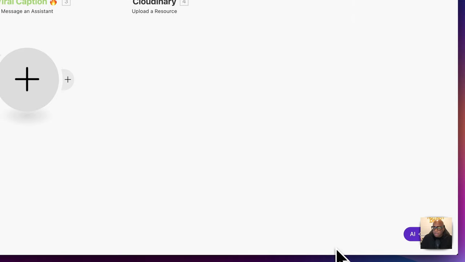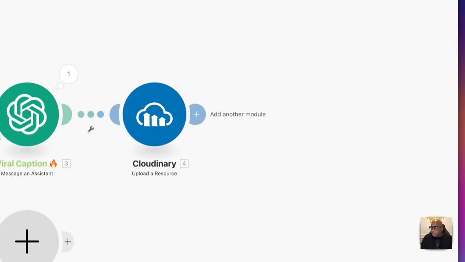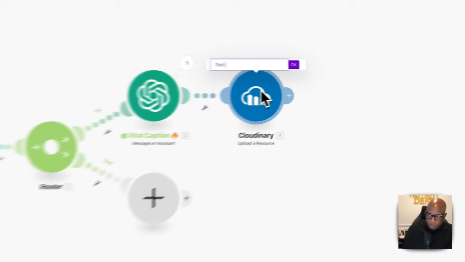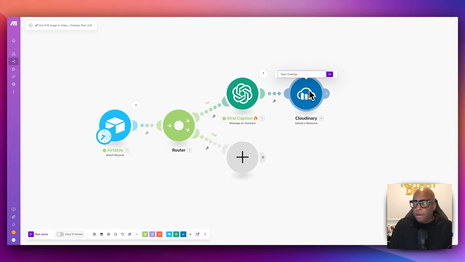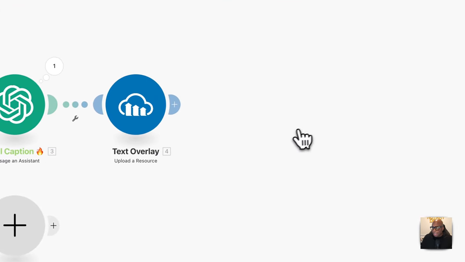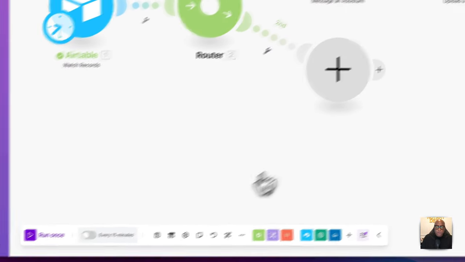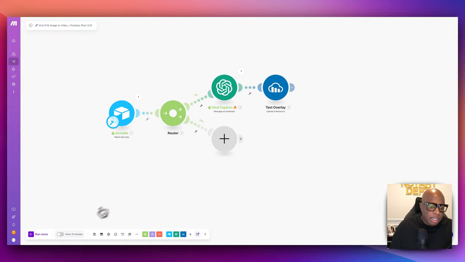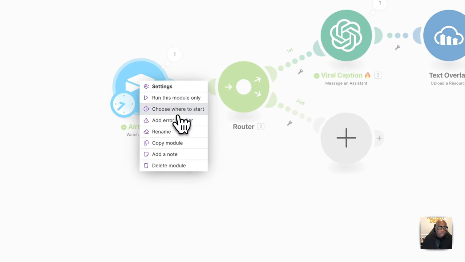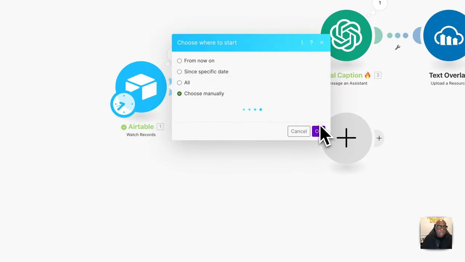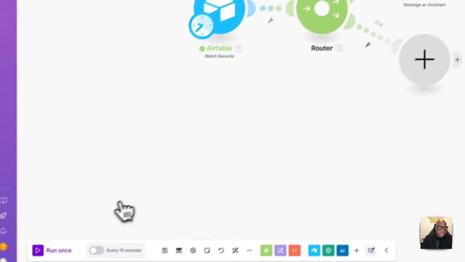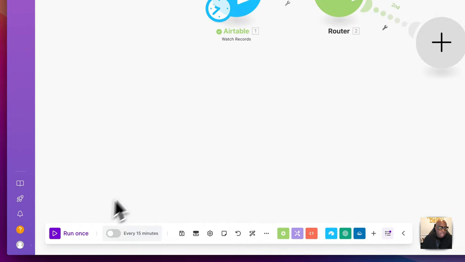Hit okay. And let's just rename this really quickly. We'll call it text overlay. All right, and let's hit save. And what we're going to do is let's just run this. Let's go here and choose where to start, choose manually. Choose that record, make sure I hit save, and let's hit run once.